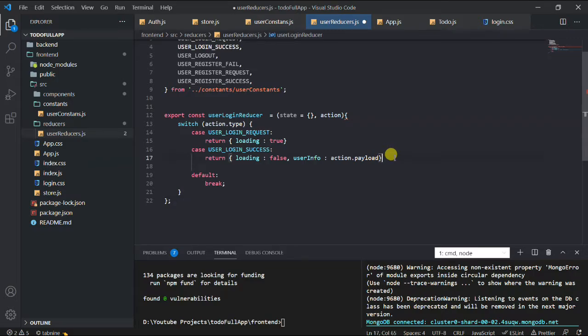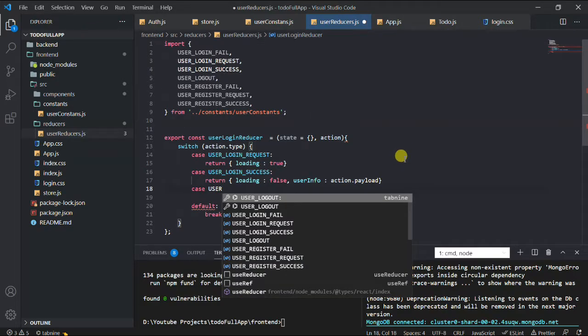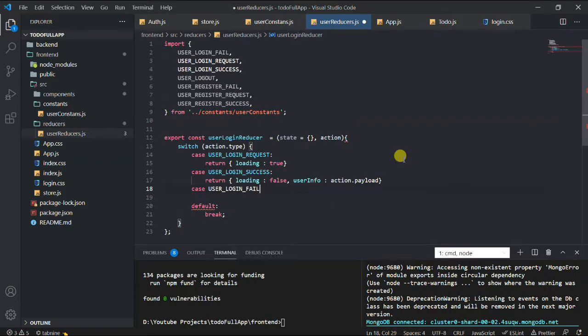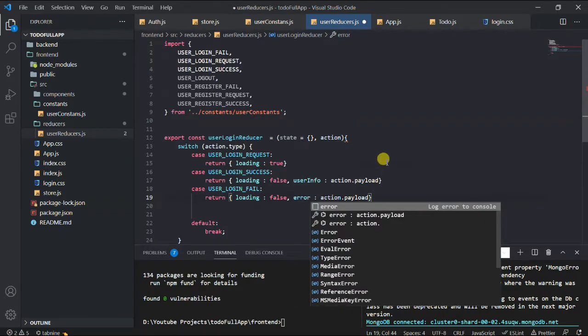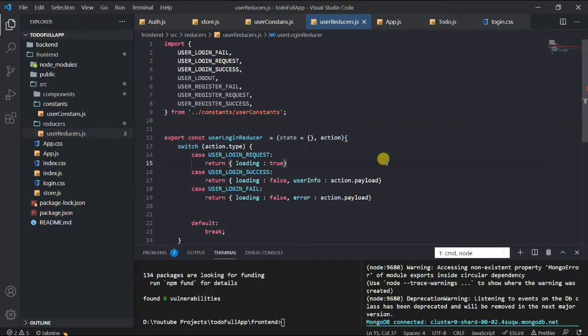Next, we also need to check user login fail. If user login fails, then also the same thing: return loading true. No, sorry, loading false. Because if I get a fail, then loading is also false. We don't need to load, and we return error. If it fails, I will get some kind of error message in response, so this also needs to be stored in the global state as error.